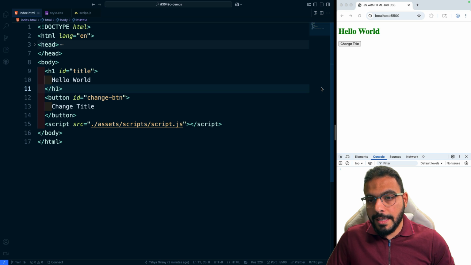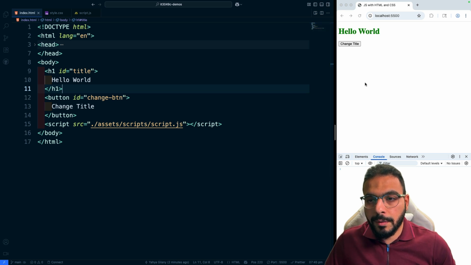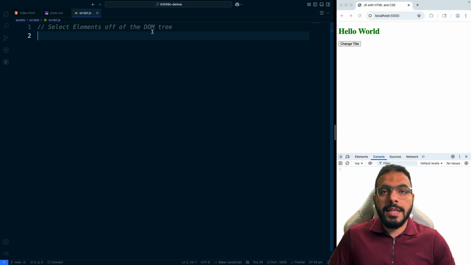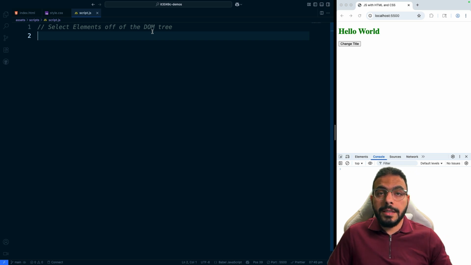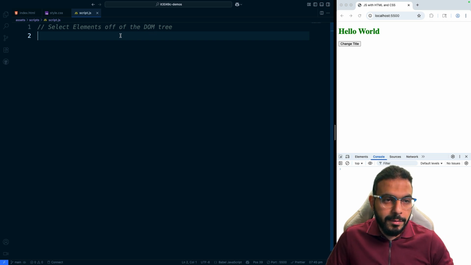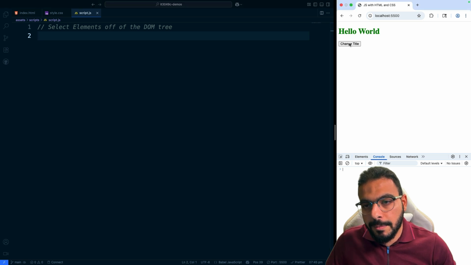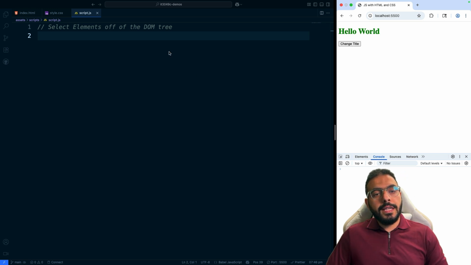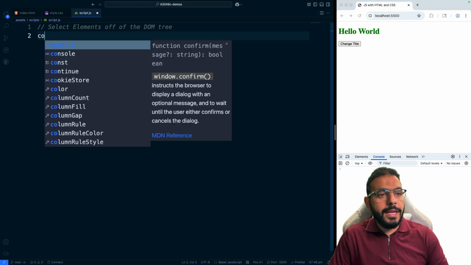So this is basically what we see on the browser on the right here. But let's now go into our script.js. And the first thing we need is the ability to select an element off of that DOM tree. Now, obviously, if I click on this button, nothing happens right now because we have not built any of this interactivity yet.